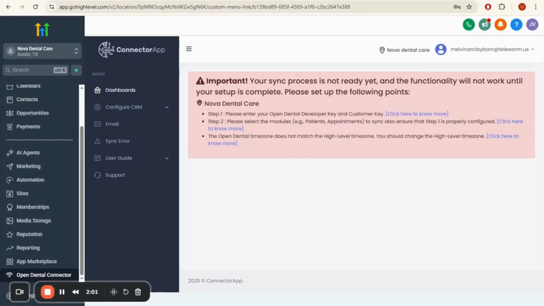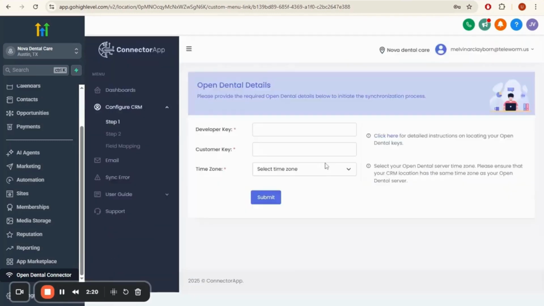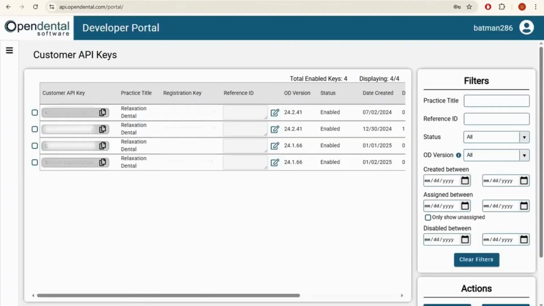Okay, and we have been logged into this. We will be needing to do some configuration step before the syncing process starts. And here we are having few alerts that we need to configure the Open Dental Developer Key and Customer Key. Clicking here, we will be redirected to the step 1 of our configuration. So for that, we will be needing the Developer Key and Customer Key, which we have in the Developer Portal.